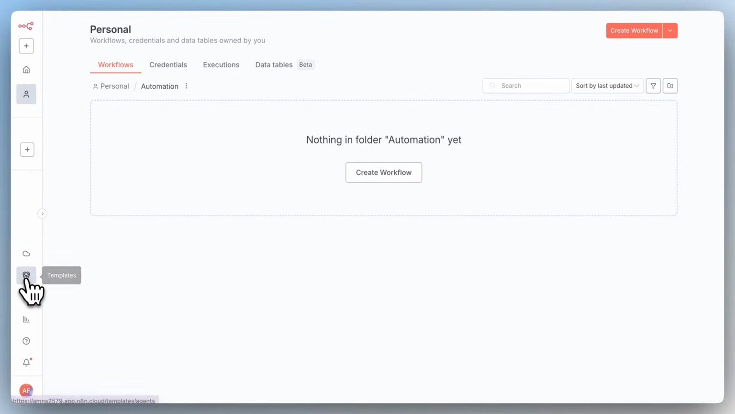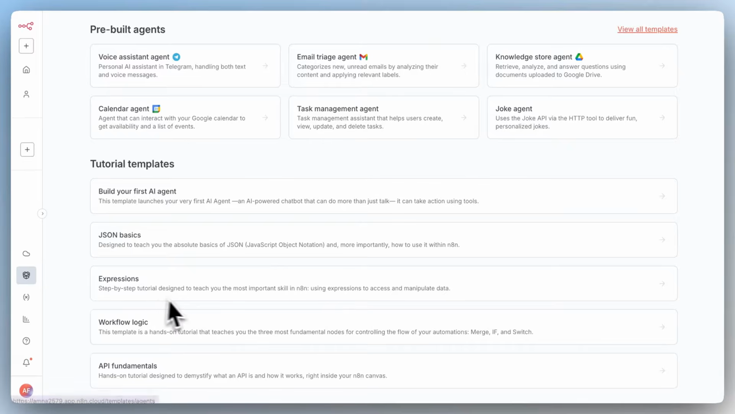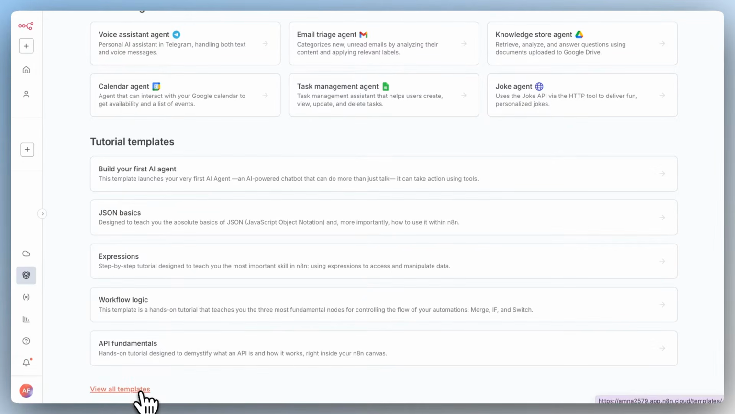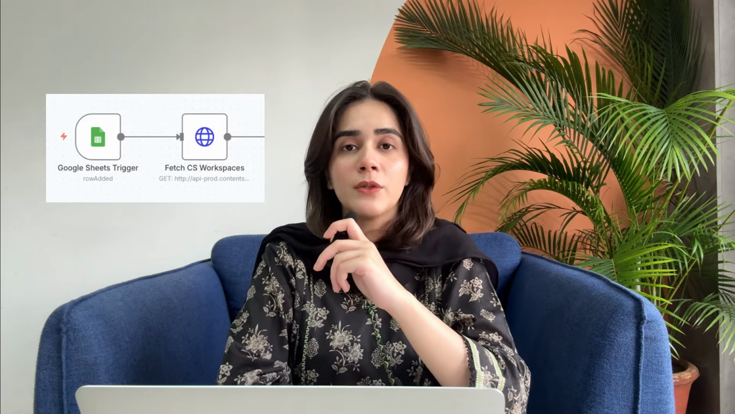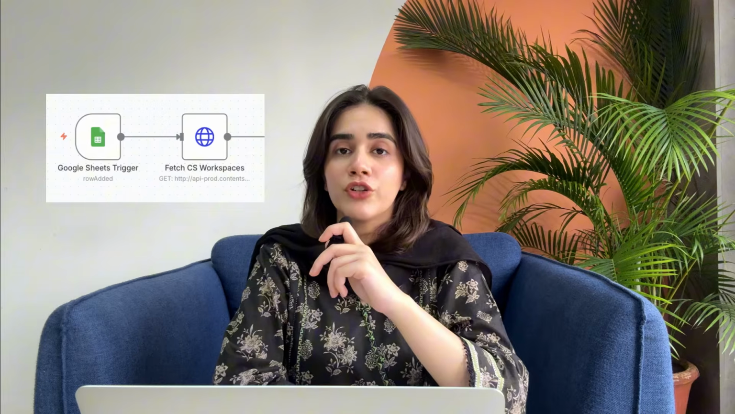You can browse ready-made templates searching for your particular niche, or like we'll be doing in this video, start completely from scratch. Every workflow inside n8n is built on something called nodes. Think of them as building blocks. Each node either does something or reacts to something, and each workflow starts with a trigger, a key event that starts the automation workflow.